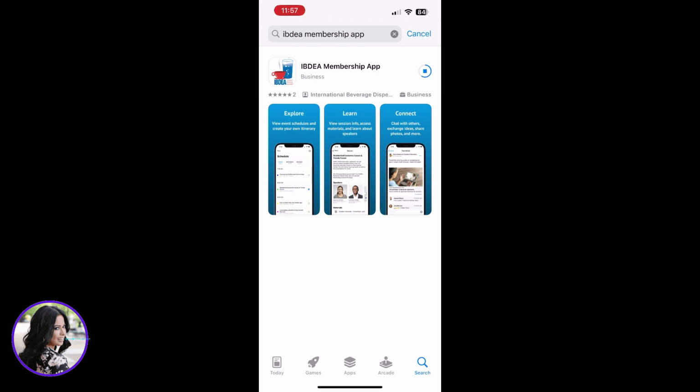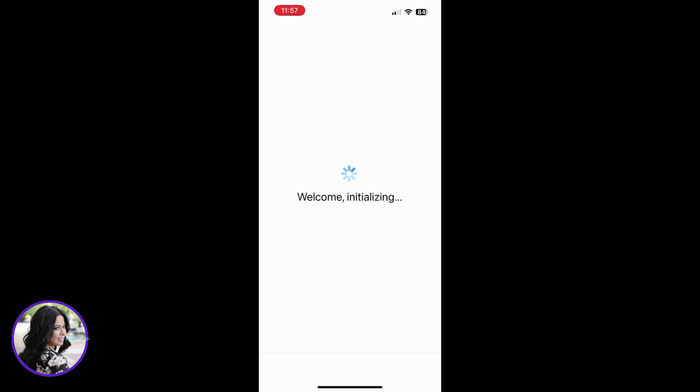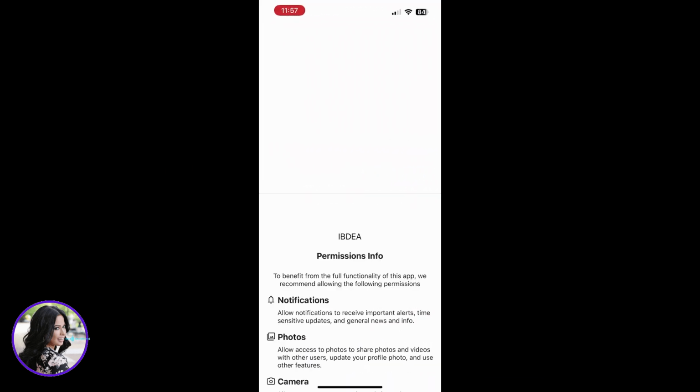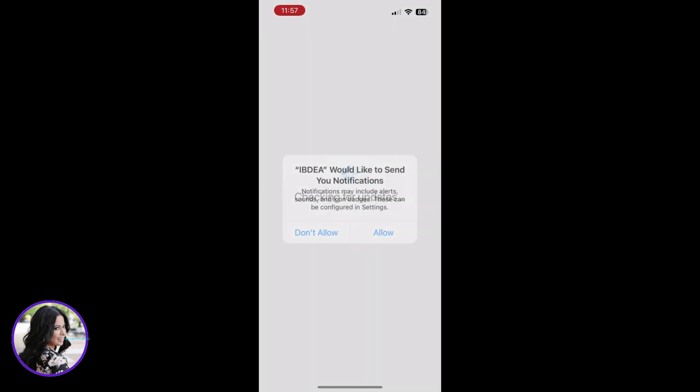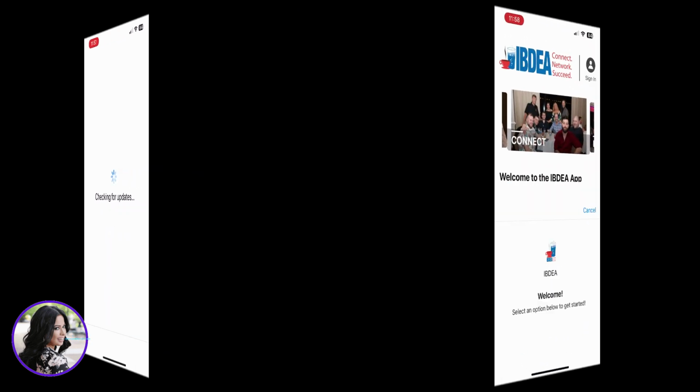Once the app is downloaded, tap Open to launch the app. It's important to note enabling push notifications. Once you've downloaded the app, you should ensure that you say yes to enabling notifications. This way you never miss an important announcement or app update in real time. You can also get up-to-date notifications about events, deadlines, member information, news, and more.